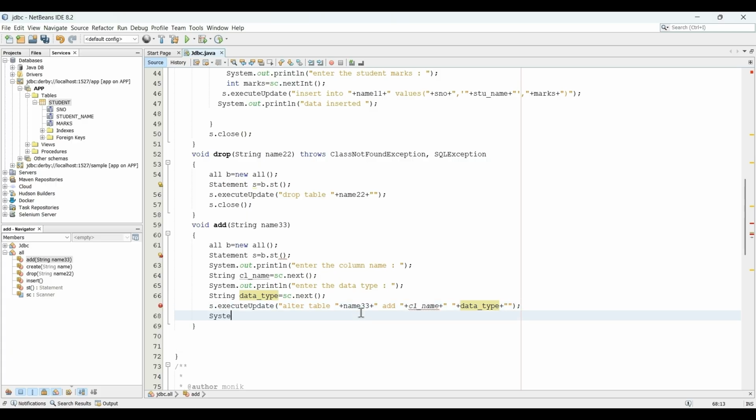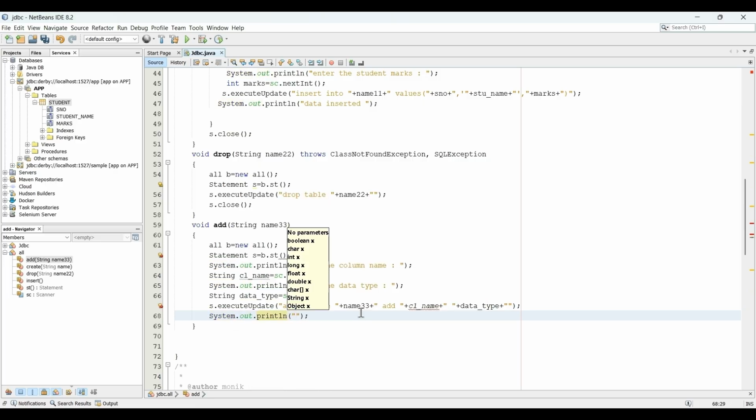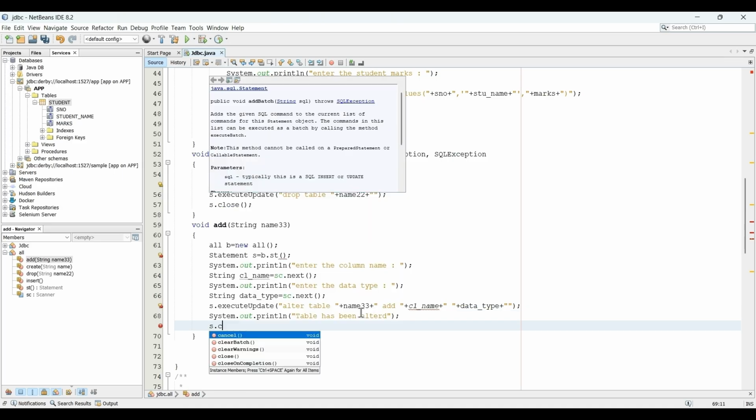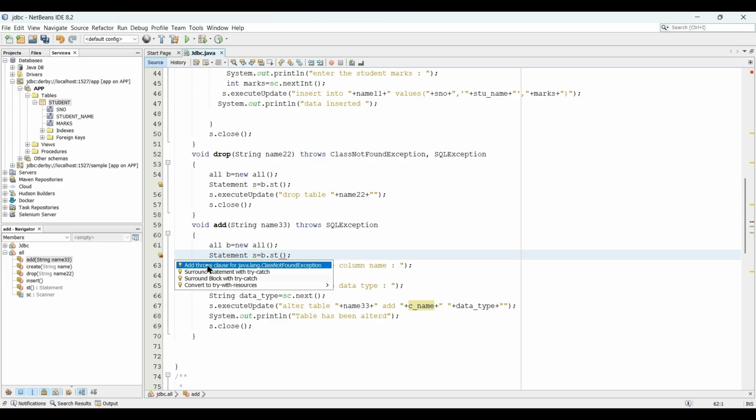And we need to print a statement that the query has been executed. Then print a statement that the table has been altered, and close the statement object. Okay, now exception handling is also added. So for altering, it is ready.